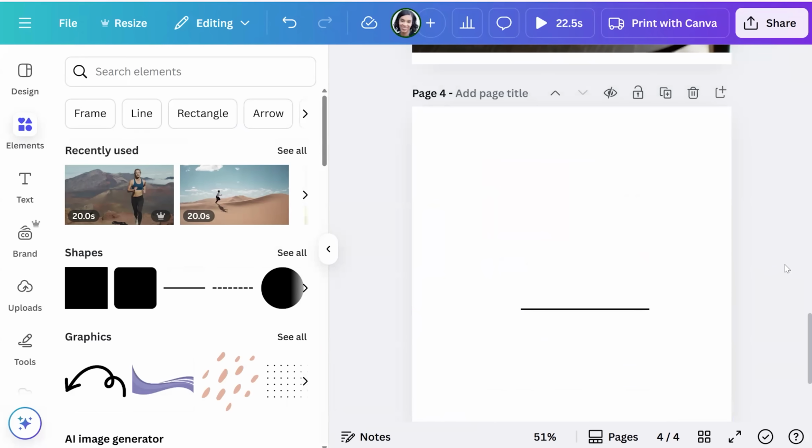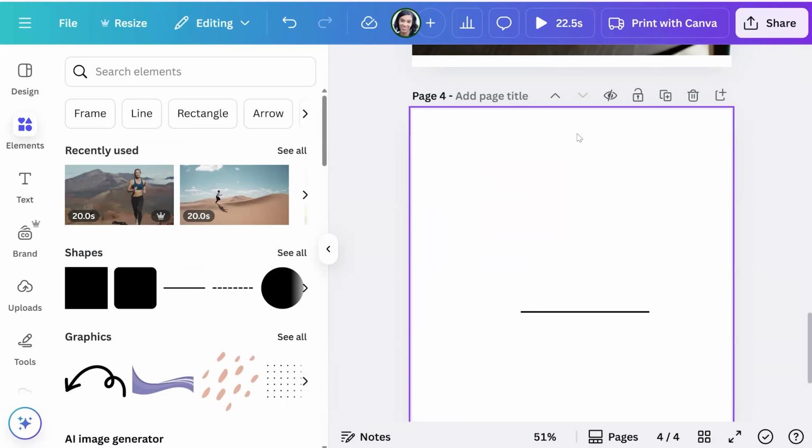Now another one, the last one I want to show you guys, is actually how you can change a color palette to something.